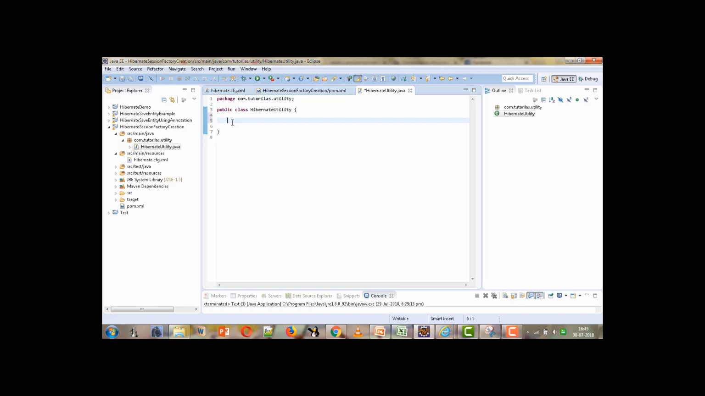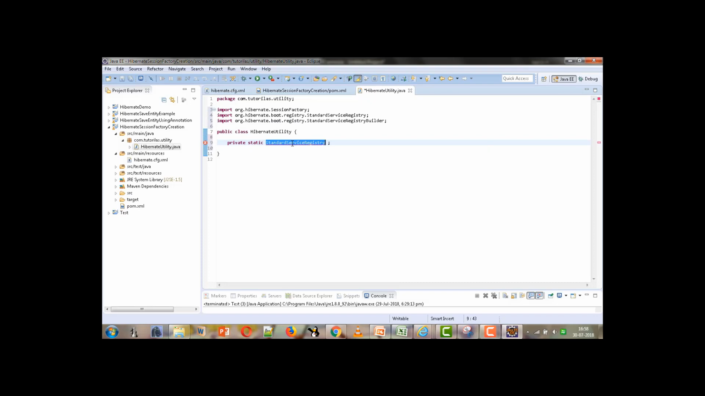So here we will first declare the required variables. We need two variables, one for standard service registry and one for session factory. So let us code for that. We will give private static StandardServiceRegistry, and then we will give a reference variable for this. The second variable that we need to declare is SessionFactory. Again we will make it private static. We are declaring these members as static as we are going to use them in the static block. So here we will give SessionFactory.